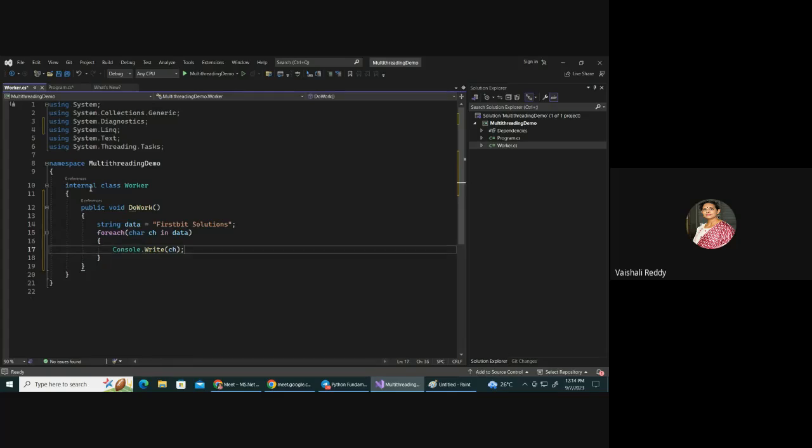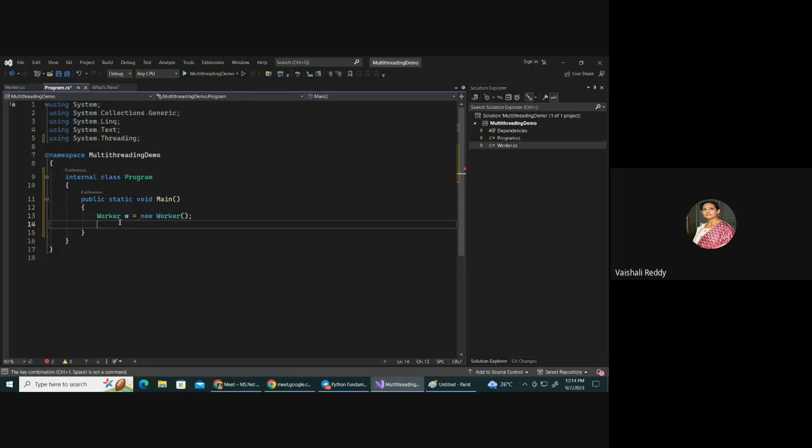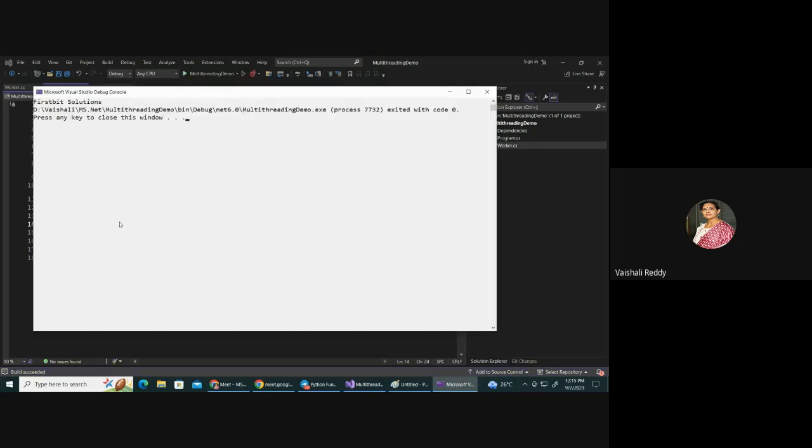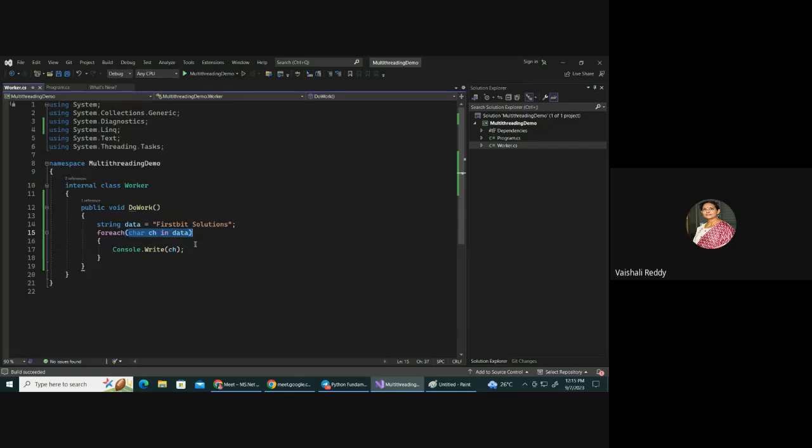Just a minute. अगर हम इसको रन करते हैं, so here I create a Worker object and the w.DoWork method is there. If I directly run this program, you can see immediately it showed me the output FirstBit Solutions. But what was my intention? I wanted to display character by character, but it is not even noticeable, right?